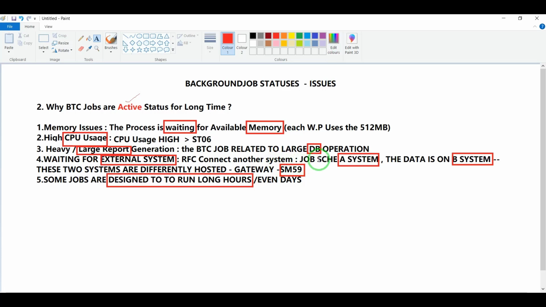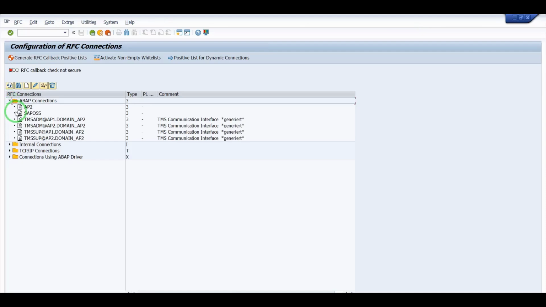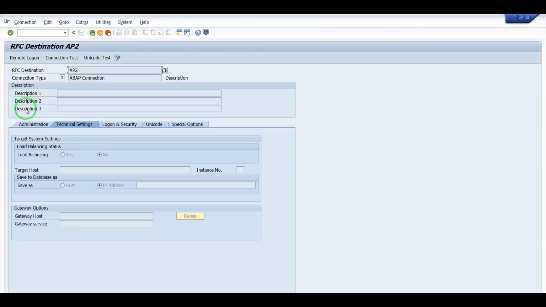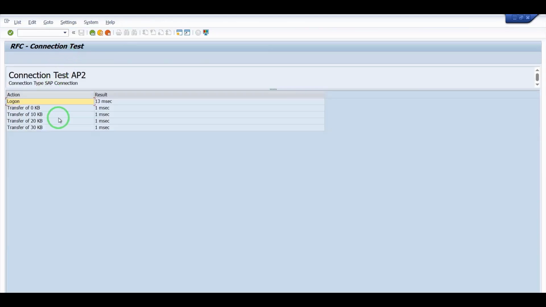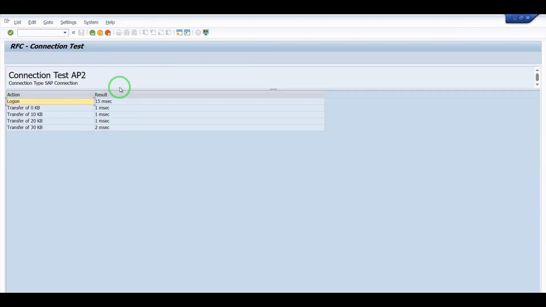And as well, for external system connectivity issues, we are going to visit SM59. Just go to the ABAP connections. Suppose this connection is failing for you, so you just double click on it, and then do a connection test. It gives you the report. It should be like this. If you get any red dashboard, everything with a red symbol like this, then we are going to get the issues. After the connection test, it successfully gives you the report. If it is not, you will get the red colored dashboard, everything went on error.